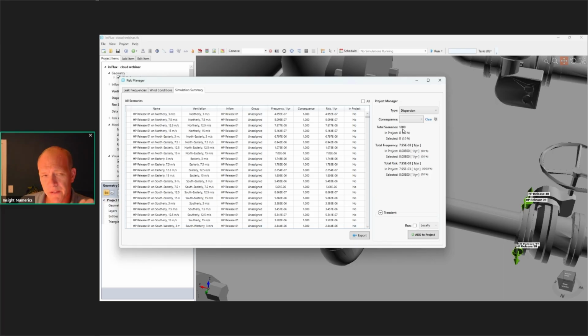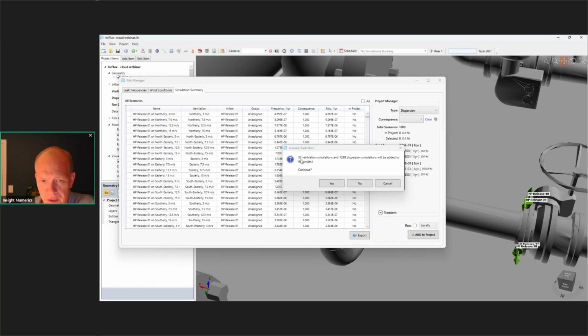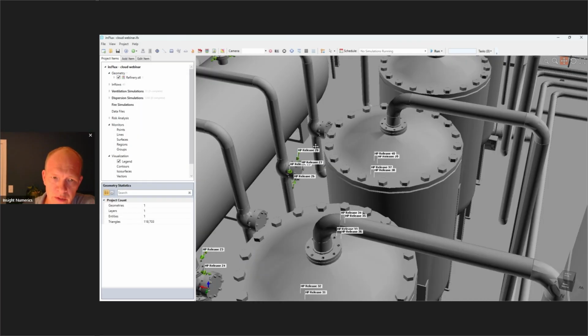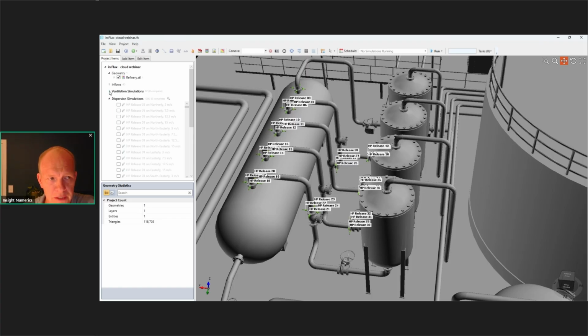I could set these up for fire simulations as well, or any other type of analysis that you would do in Influx. But I'm going to stick to dispersion simulations for now, but any type of analysis is available on the cloud. And I'm just going to add all those simulations to the project. It's going to add 32 wind simulations and 1,280 dispersion simulations. So now I've got the project with all these different leak locations. I can see the dispersion simulations and wind simulations.